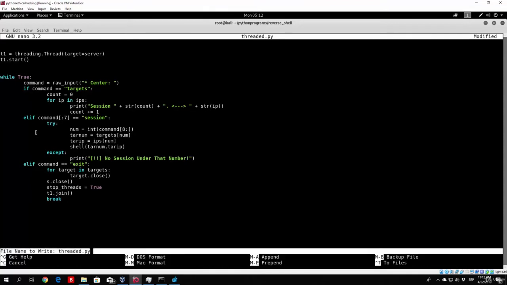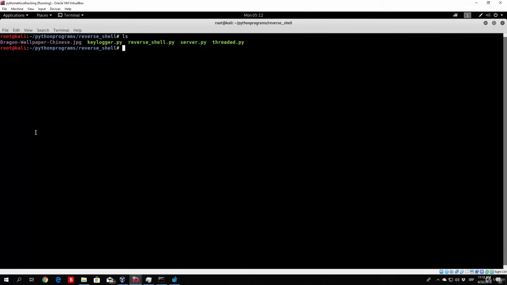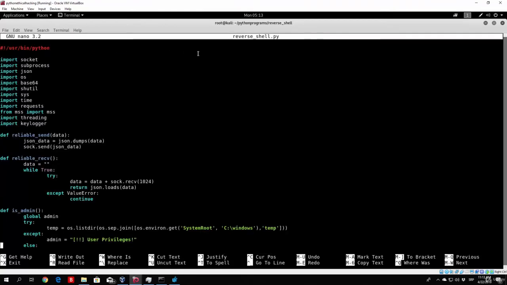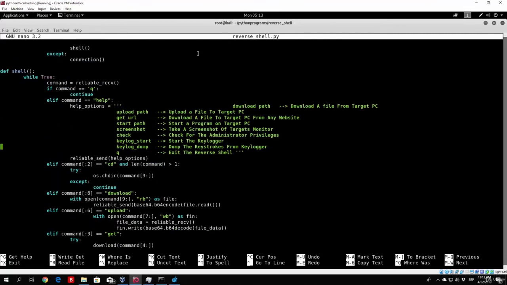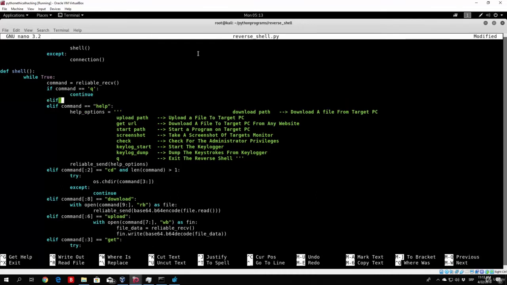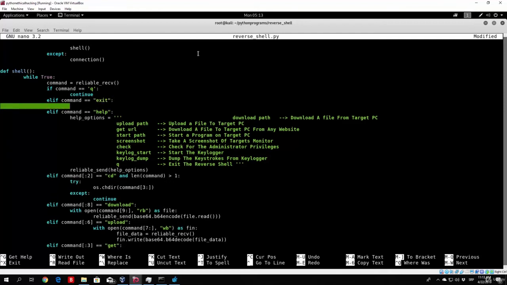So let us go right here. Let me just go right here. Reverse shell.py. We need to nano it, so nano reverse shell.py. And right here we go to our part in the while true loop, and here if command or else if command equals to exit, what we want to do is simply just close our socket object.